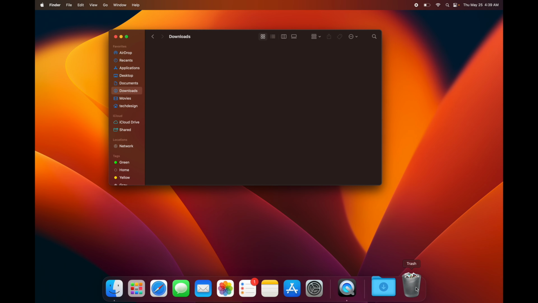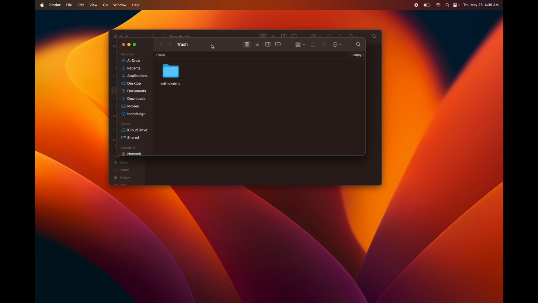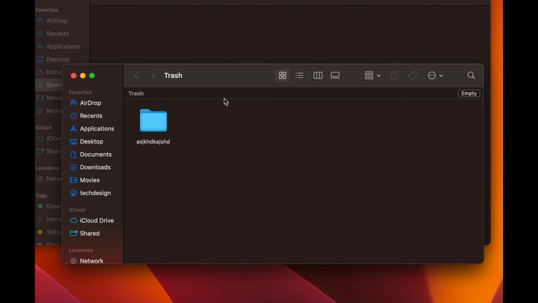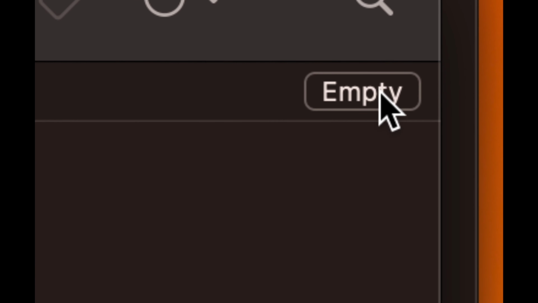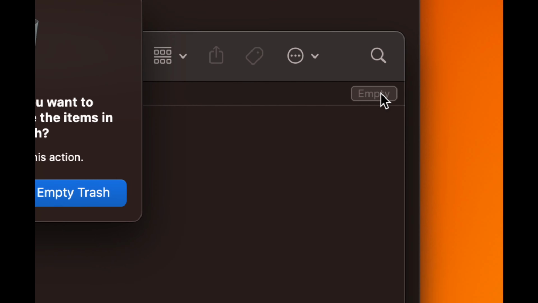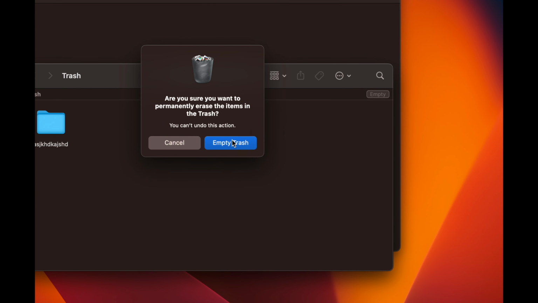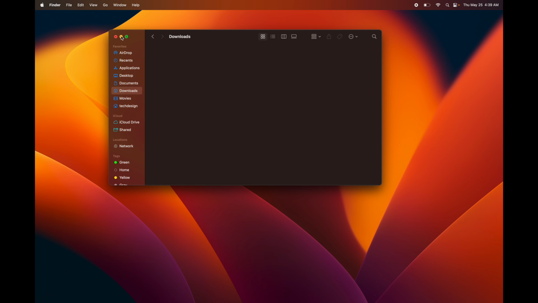Now to empty it from your trash bin, there's another way. You can double click on this to open it up, or just tap on it once, and then you're going to see the option to empty it out right here on the top right hand corner. You're going to get this option as well, and you're done. So that's how you can delete any files right here on your Mac.